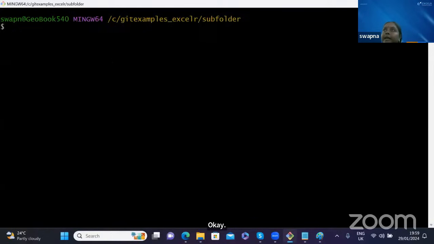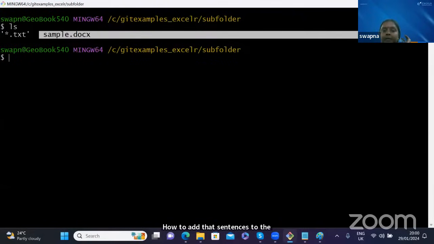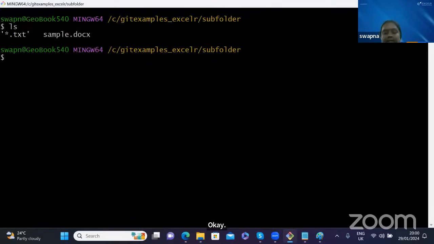Okay. Someone asked me, ma'am, how to add data into the files. How to add sentences to the files which are created. ls. Now I have sample.docs. Let me create one new file.